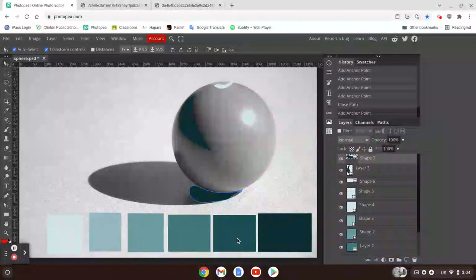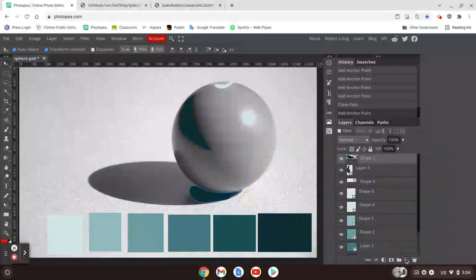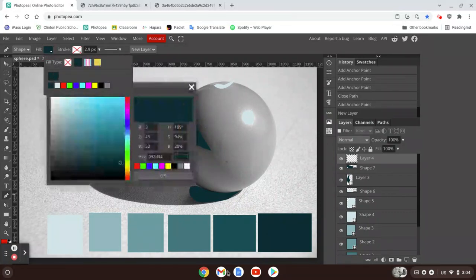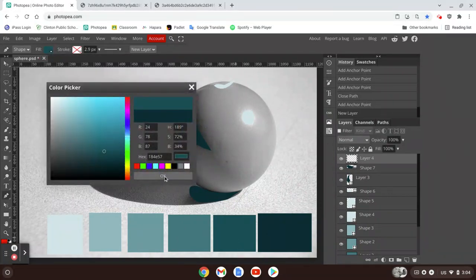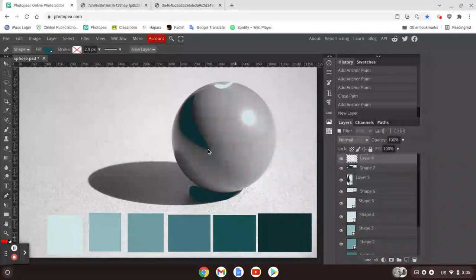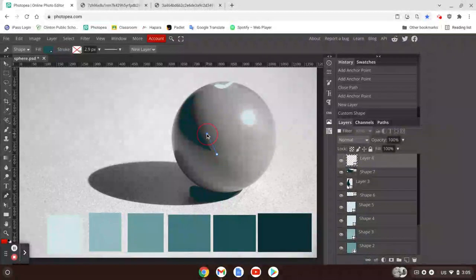Next, I'm going to look for the really dark, but not as dark. So I'm going to create a new layer, grab my pen tool, and change my fill to be the second darkest color. Now, I can see that I've got a nice dark shadow around here on the shadow edge. So I'm going to click, and I'm going to draw that shape that I see.